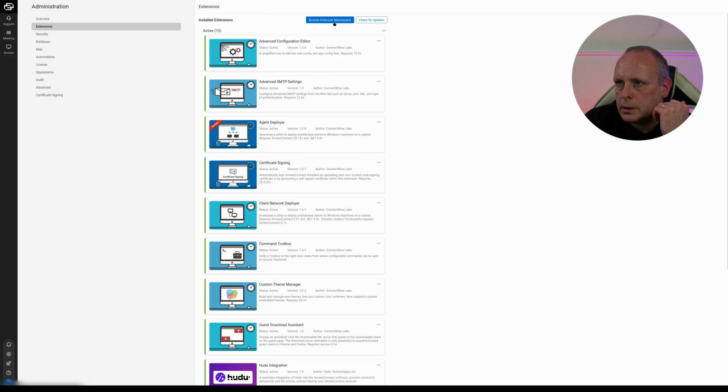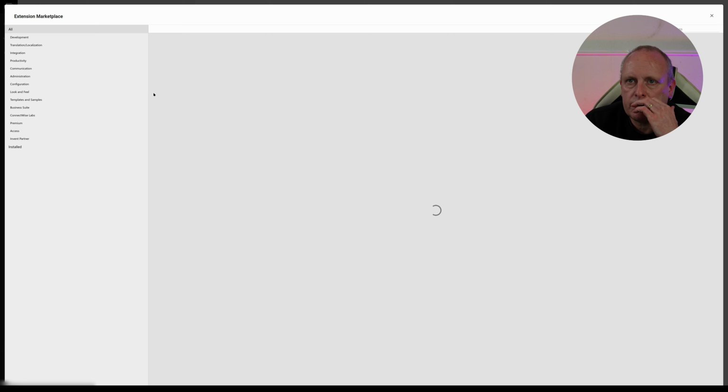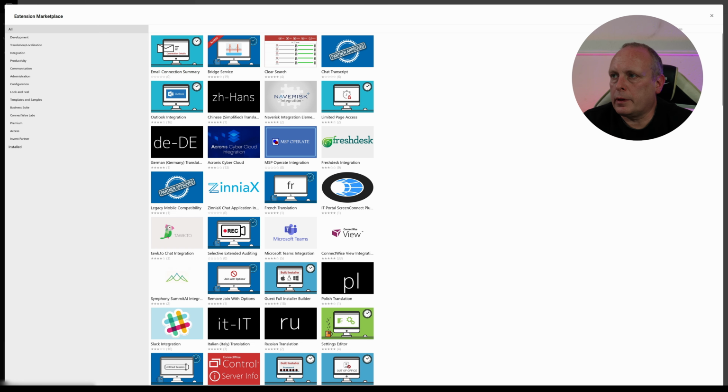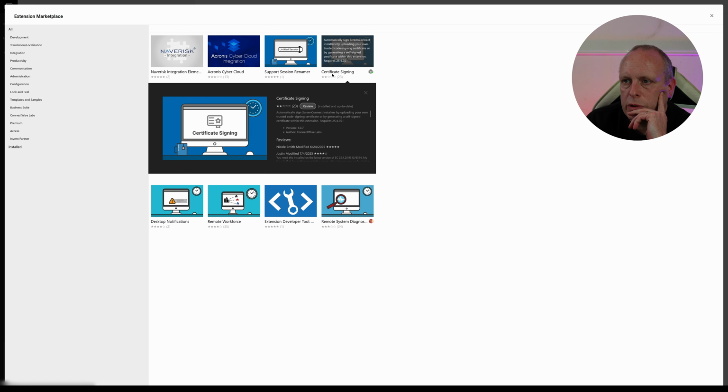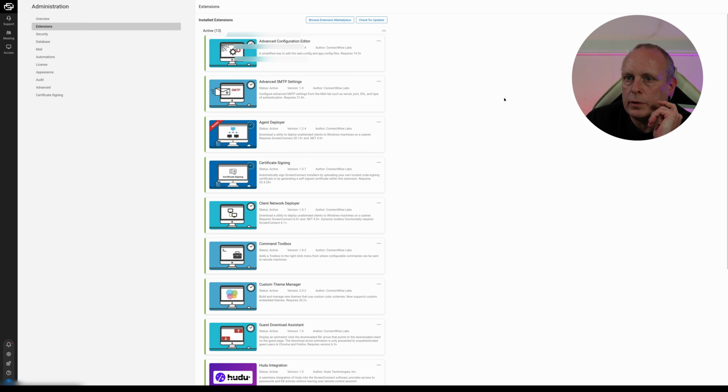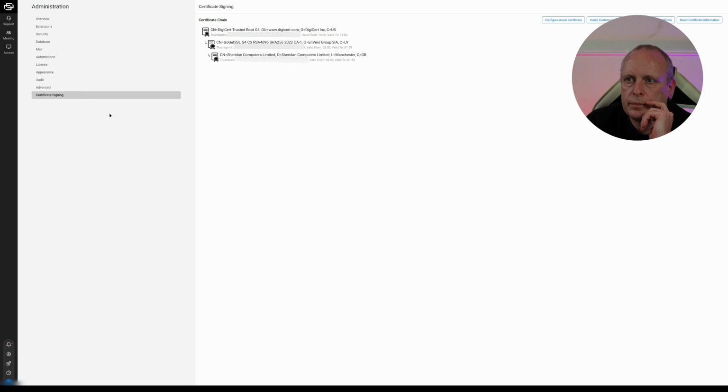So in ScreenConnect, you want to browse the extension marketplace, and then just search for sign. This certificate signing one is the one that you want here. Once you've installed that, close that, and go into certificate signing. Now you can see I've already done this. So that's done and it's set up for me, and you'll see that your certificate chain shows up here. This is because I've already configured it.